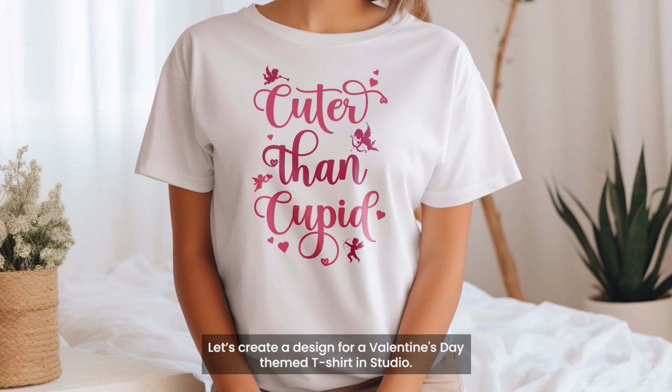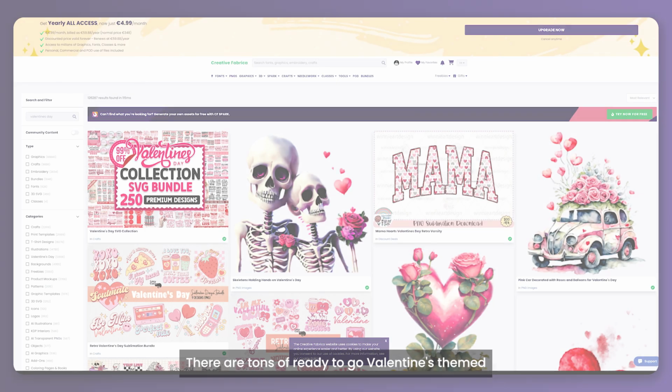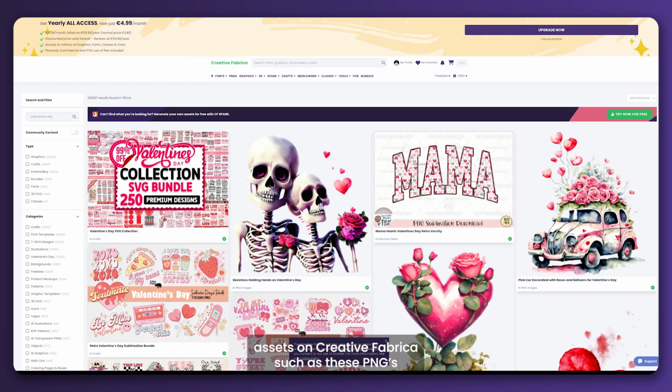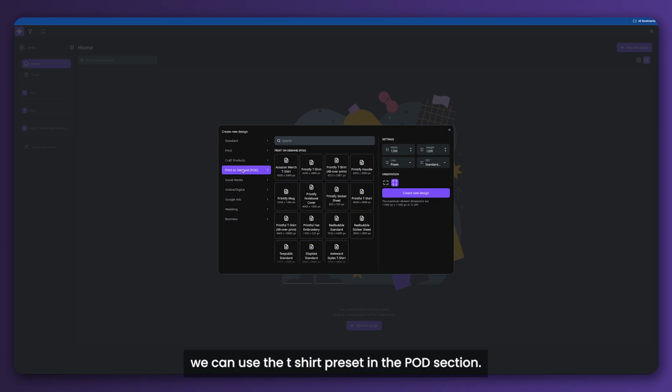Let's create a design for a Valentine's Day themed t-shirt in Studio. There are tons of ready-to-go Valentine's themed assets on Creative Fabrica, such as these PNGs, so let's use one of these as a starting point. To ensure maximum detail, we can use the t-shirt preset in the POD section.